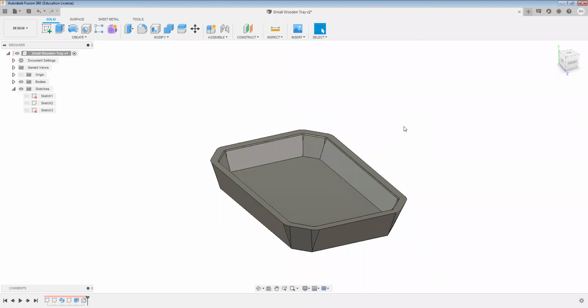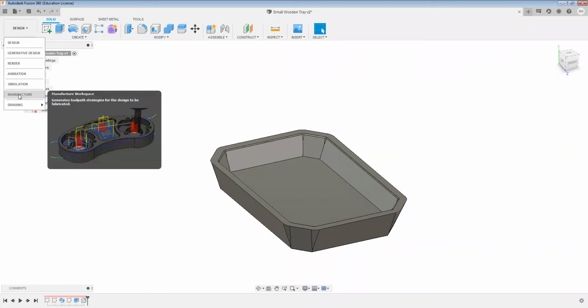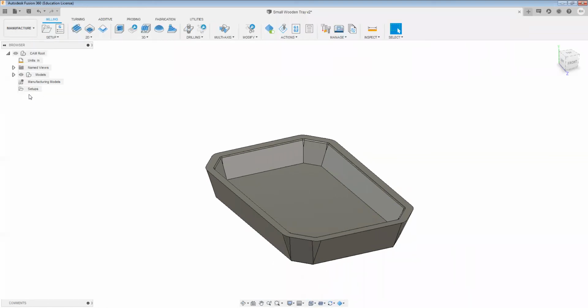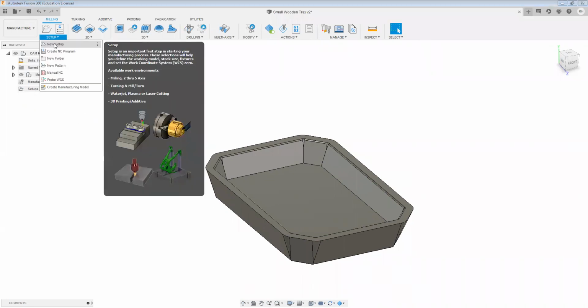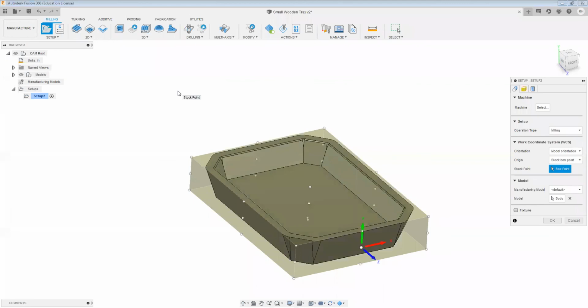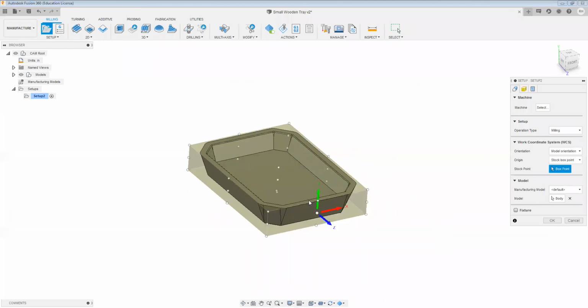So now that we have our model complete, we'll go to the manufacturing workspace by selecting this design tab and scrolling down to manufacture. And the first thing we'll need to do is create a new setup. And the setup defines our material and how it's oriented on the machine.